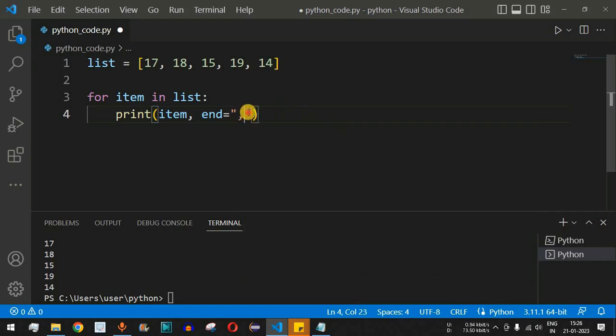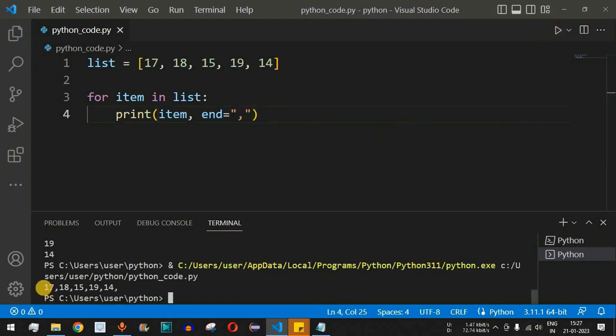and for this end parameter we can have the comma as the character by which we can separate all the elements. By default this is the \n character, which means the next element will be printed on the next line, but if we specify it in this way, all the elements will be printed on the same line. So let me just save this file now and try running this code. As you can see, all the elements are getting printed on the same line in the same sequence that is present inside this list.